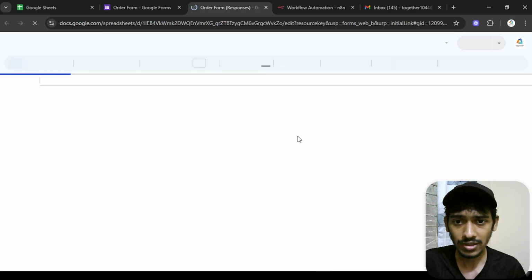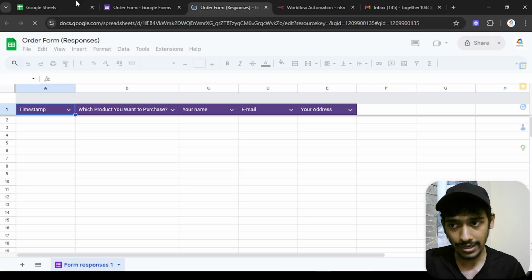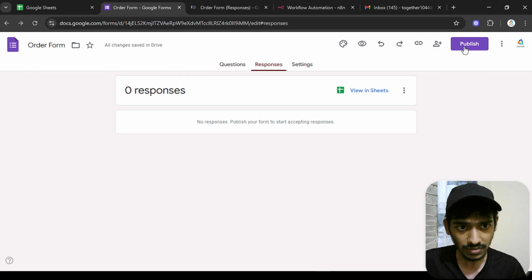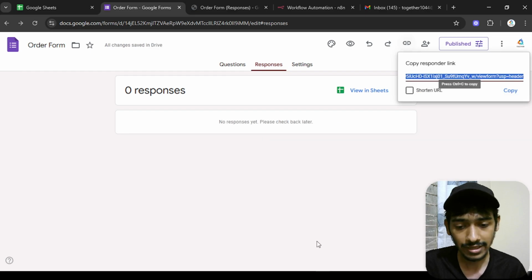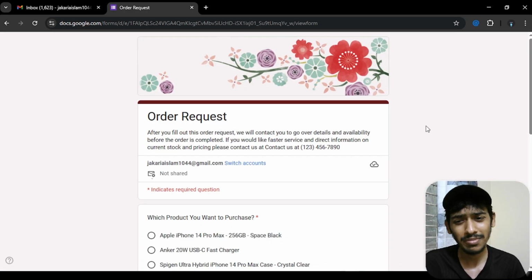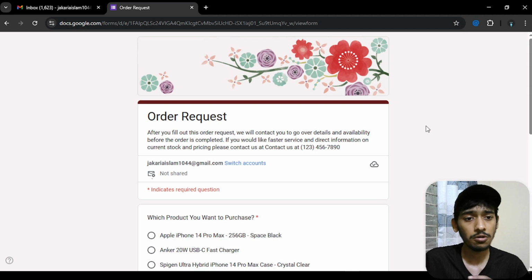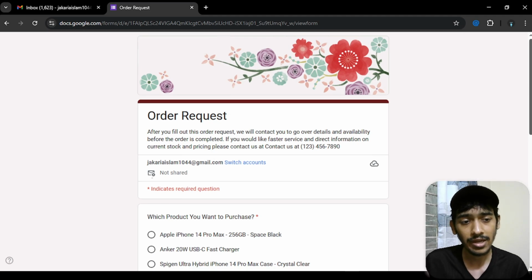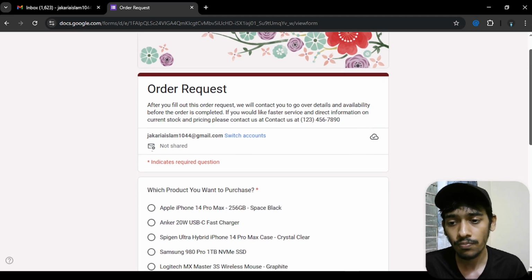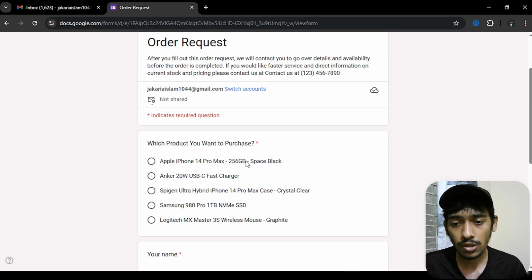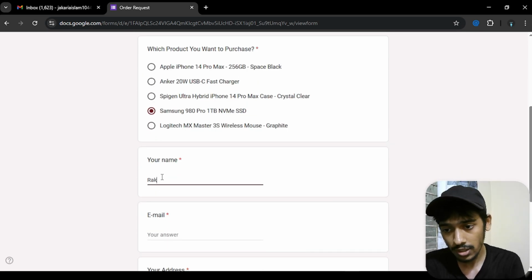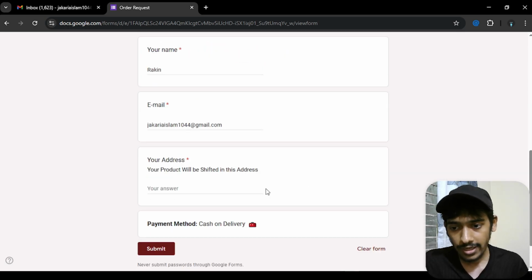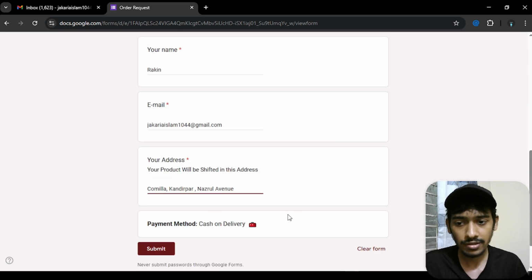As you can see, a new sheet has been created, and now I can publish it. I have to get this link and open it here. Make sure I'm making a scenario where my customer is using this to buy something from me. I'm acting as a customer right now, and here I have to choose which product I want to buy. I go with Samsung 980, for name I go with Rockin, then the email address, and then I give the address.